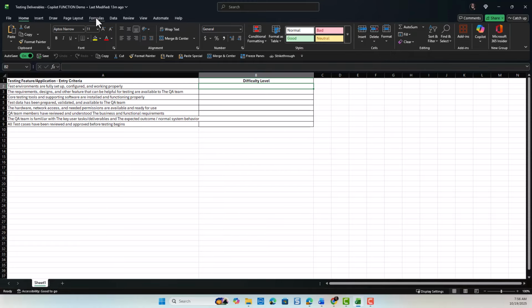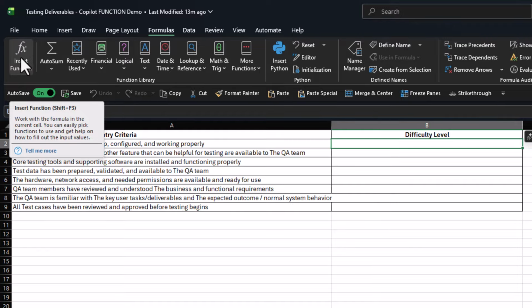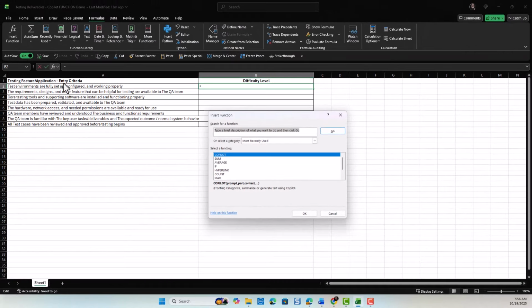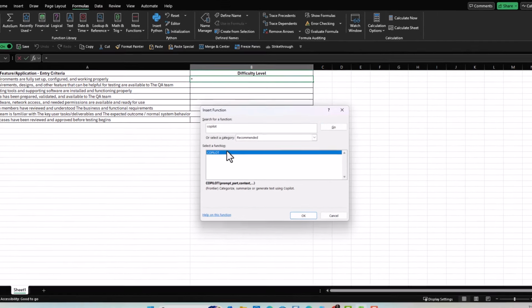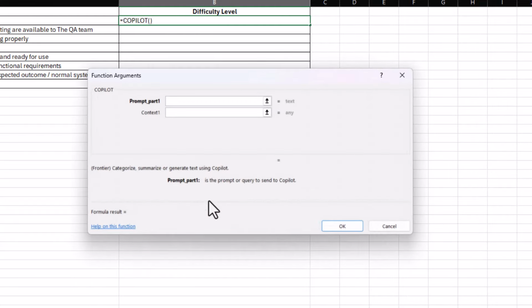We go right here to the Formulas tab. Let's go into Insert Function. You see right here, the function is already here. But if you wanted to search for the function, you can go ahead and type in Copilot. And there it filters the Copilot function there. So what we're going to do now is type in our prompt.